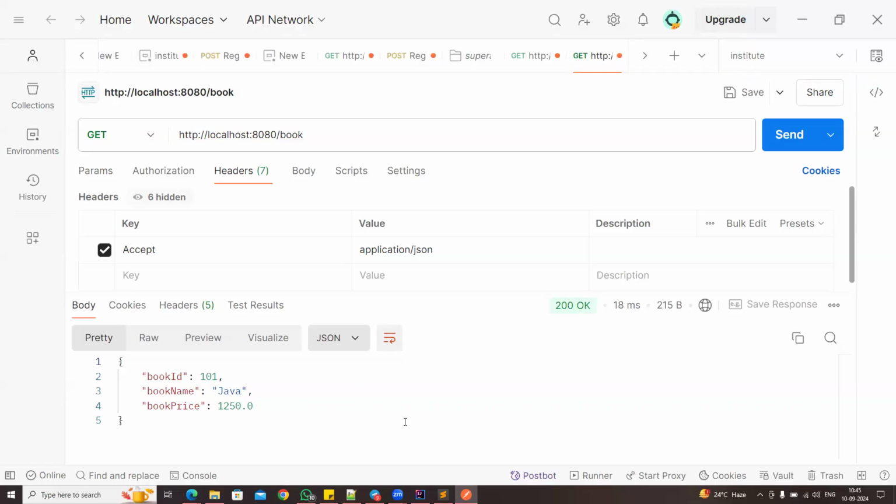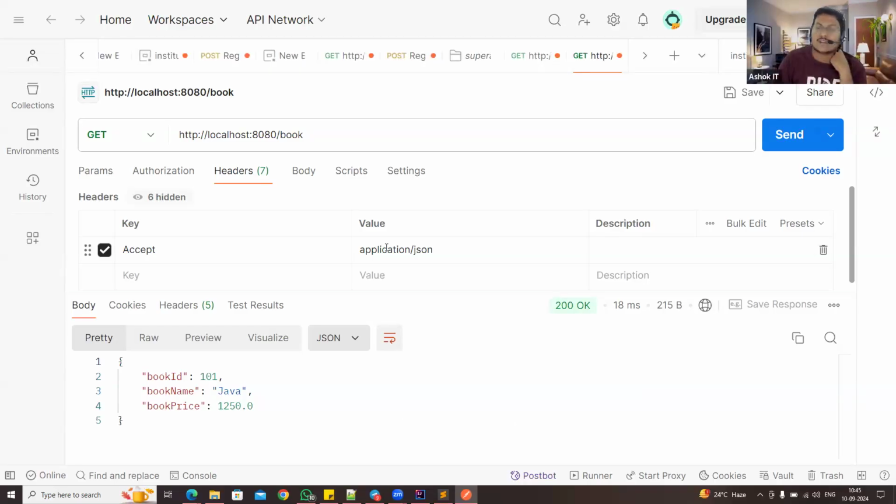Okay. But generally in real time, we don't send the request from browsers, right? B2B communication will always happen from program to program. Programmatically, we will send the request. When you are sending the request programmatically, you need to send this header also in the request. What is that header name, guys? Accept. So now tell me, what is the purpose of the Accept header?